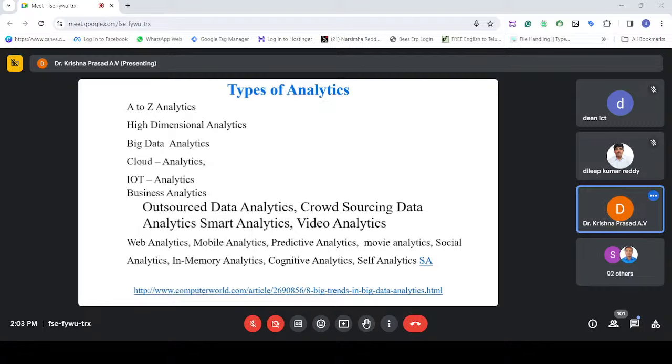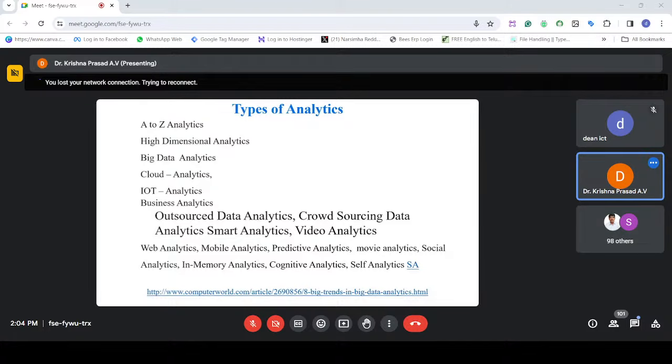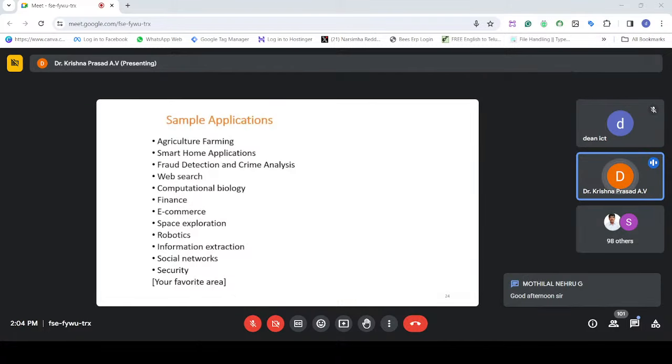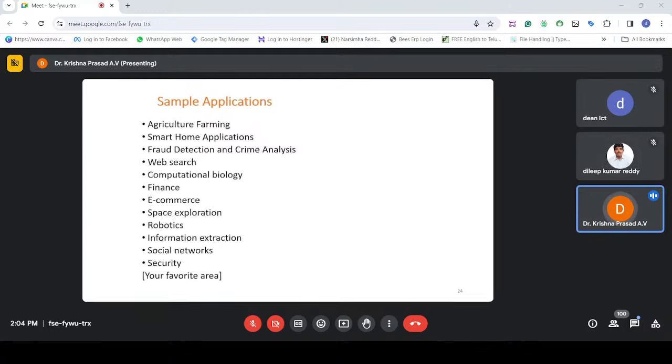We need to know ourselves first. What are our strengths? What are our weaknesses? How to live a happy life? Then information detection, web search, web analytics, Google analytics, computational biology, finance. In this, several options are there. You can use analytics in our day-to-day college life also: college administration, the education field, college point of view, we can do analytics.